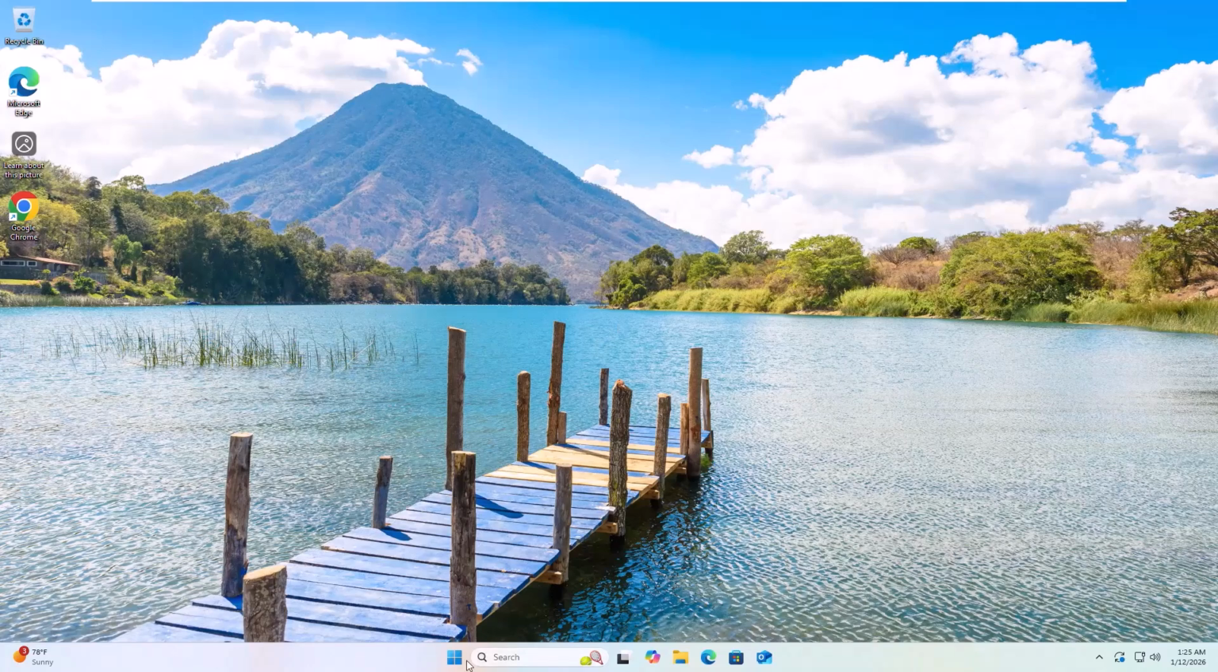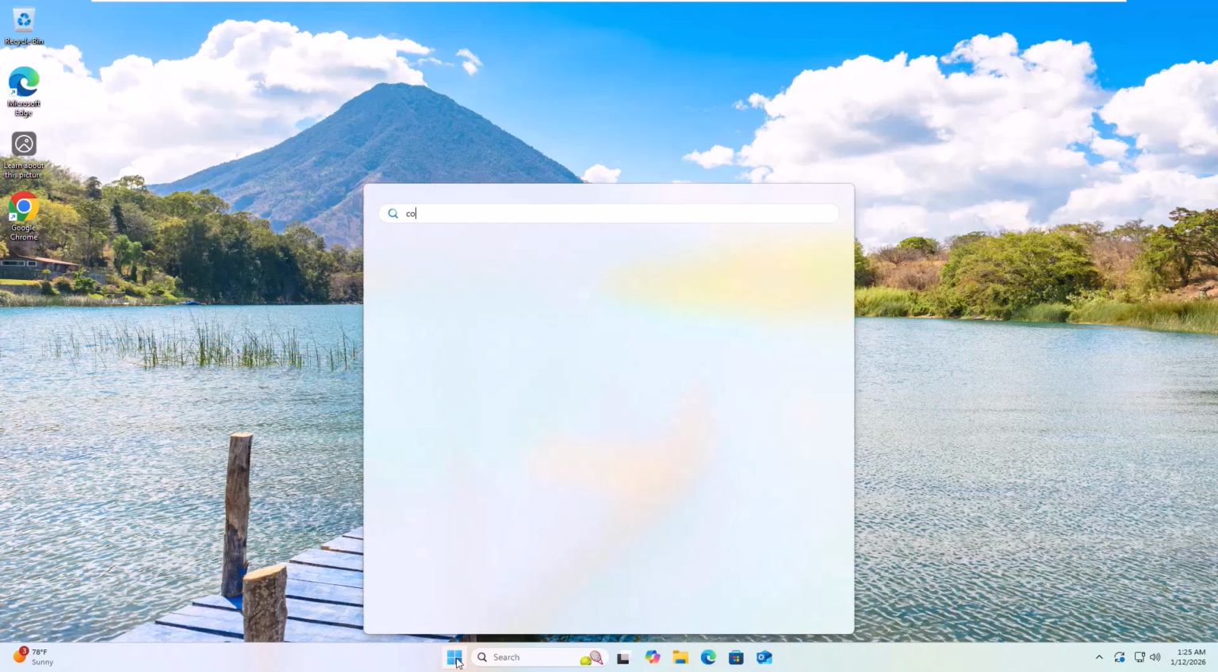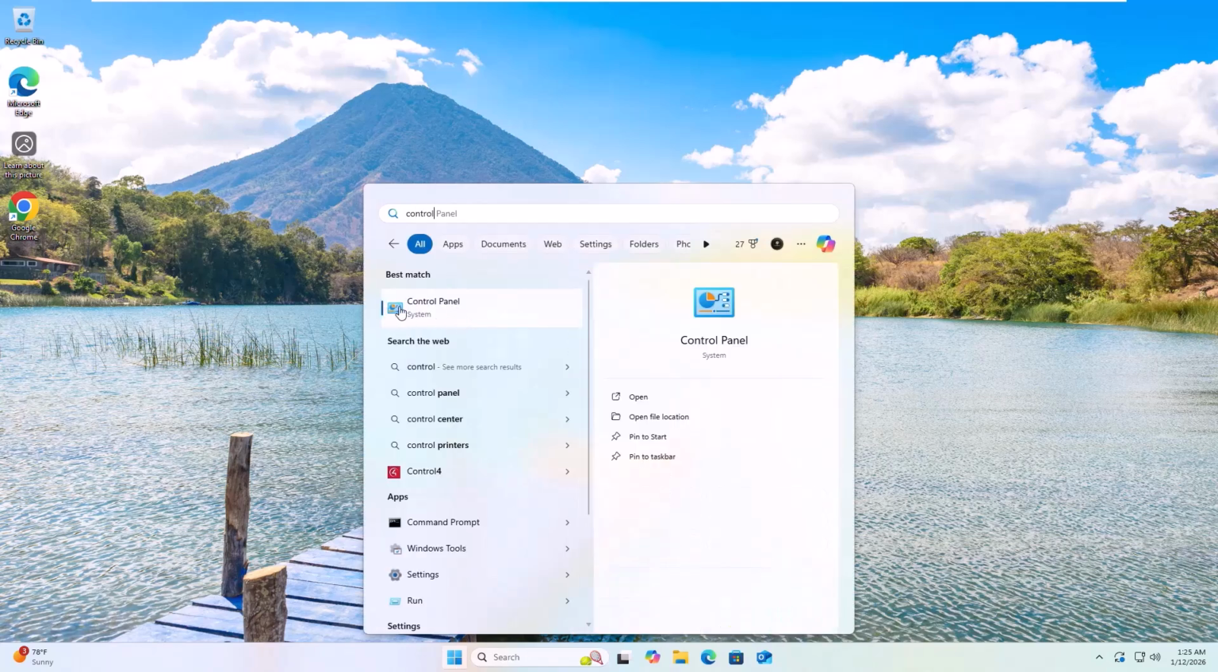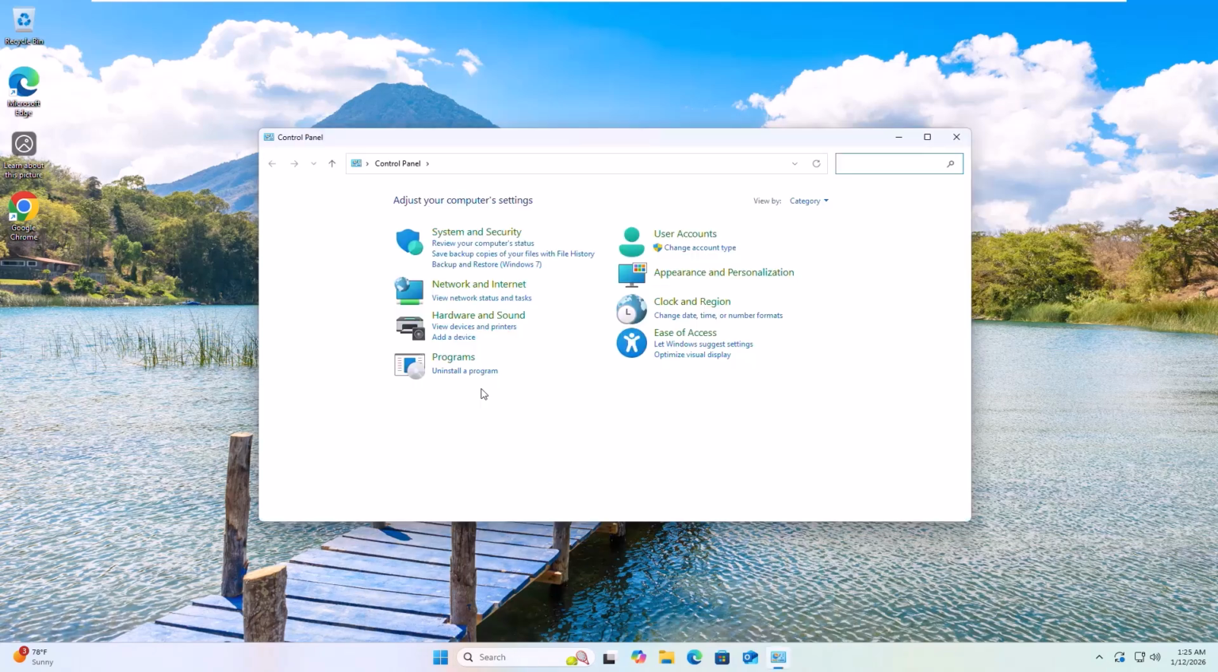To fix it, click on the Start menu, type Control. After the Control Panel appears, click on it. Under Programs, click on Uninstall a Program.